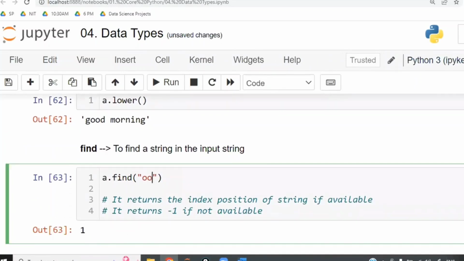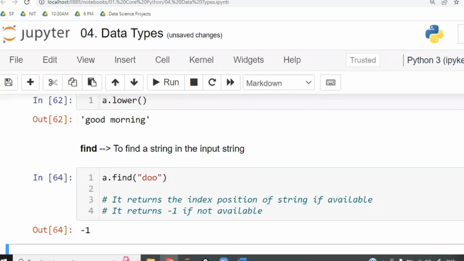Sir, if it is not available, for example, I am asking for DOO. DOO is not there in good morning. So it is not there, miss. It is going to give the output as -1. Whenever the output is -1, that indicates that it is not available. In the future, we are going to write if and else using that. If that particular word is identified, we are going to print it. Otherwise, we are going to say not found. Just print not found.